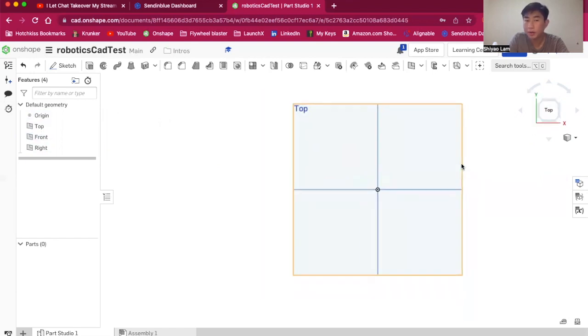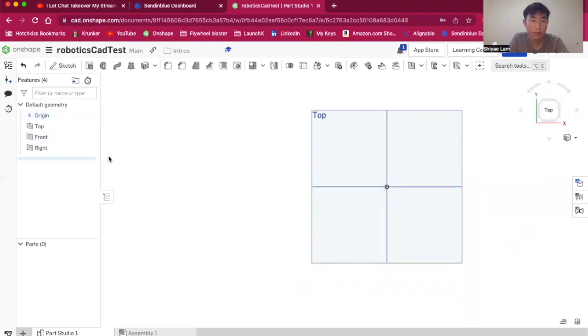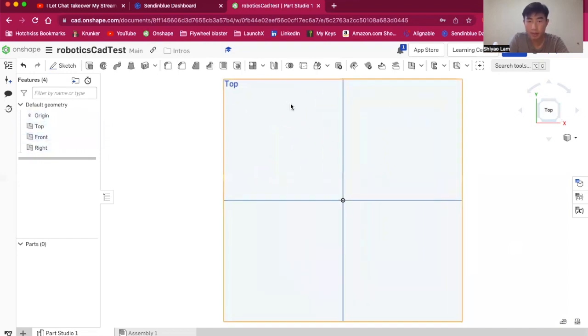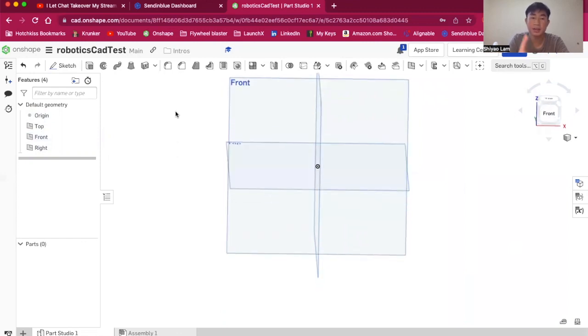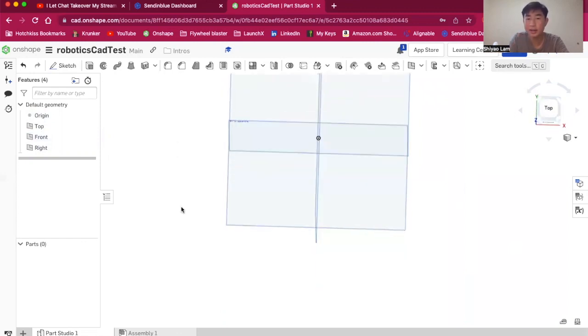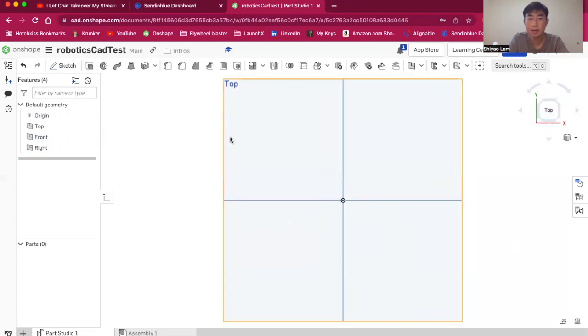To be fair, it doesn't really matter which plane you start a part in. At the end of the day, you'll be able to reorient and rotate your part when you're putting it together with other parts in an assembly, and again, that comes a little later. Personally, I really like to use the top plane as my starting point, just because everything is going to face upwards after I CAD it. That's why I use the top plane.